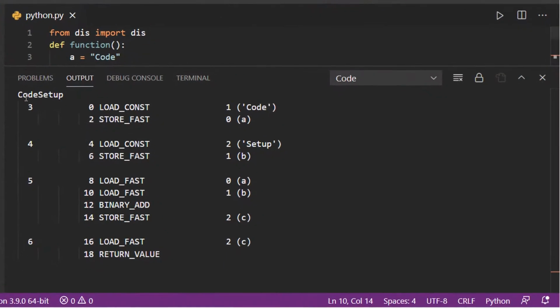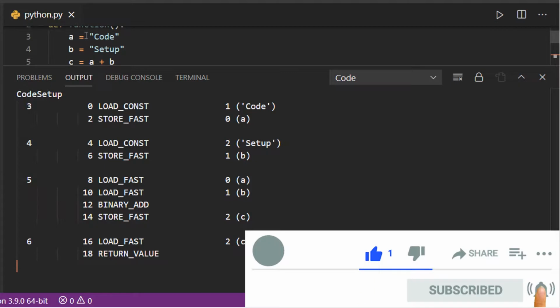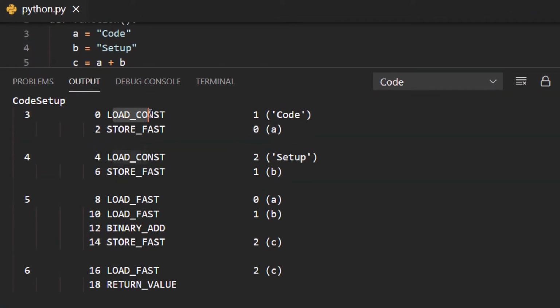you can see all the steps that are done by Python here. So here 3, 4, 5, 6 indicates the line numbers of our Python code. So in line number 3, it has done two steps, that is LOAD_CONST, that means it is just loading some value and it is storing that in a variable, and it is doing the similar thing in the next line, that is 4, and in the fifth line it is loading the assigned values and it is adding those two values and it is storing that in a new variable c.